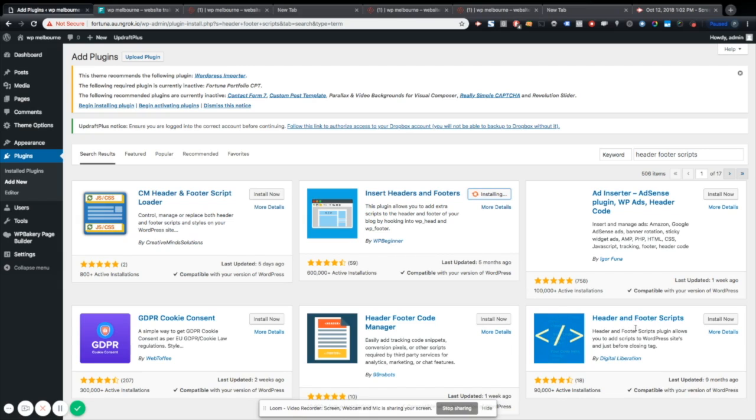I used to use this one here, but then I realized that the insert headers and footers had more active installations and was updated more recently. So this one was updated 5 months ago, and this one was updated 9 months ago, and this one's got 90,000 active installations compared to 600,000. So I think this one's the winner for me.